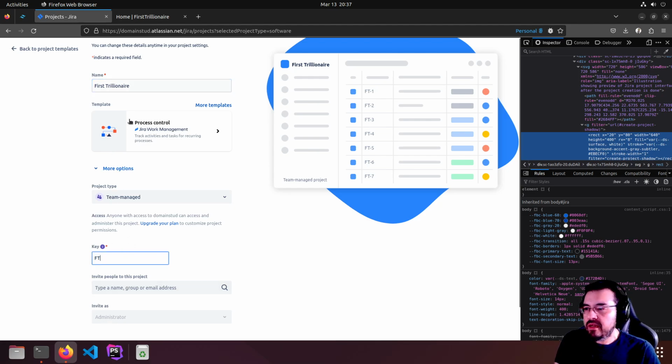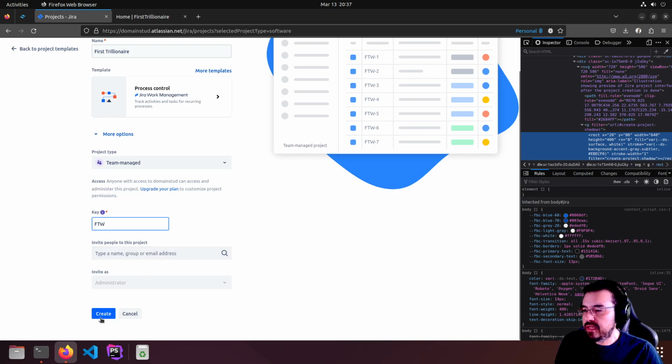And then we hit more options. FT3 over here is the key that will be used internally, so it's kind of giving you a preview of what to expect. And if you already know that's going to be the key, you're going to be staring at those letters a lot, so you better like them. So go ahead and change it if you don't like it. FTW, and then we'll hit create.